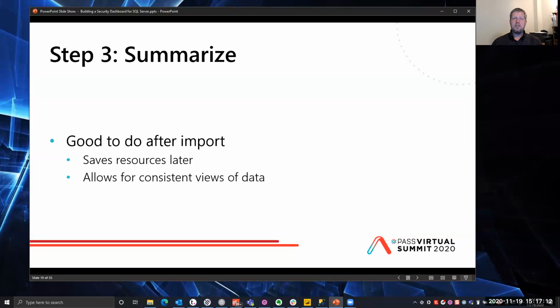Pre-summarizing the columns, or the pieces of data that you actually want to get out of it, saves resources later, and just as importantly, it allows for very consistent views of the data. Rather than having code which can drift on each of the individual servers, you're getting that summarization off into a central location, and there's only one copy of it.